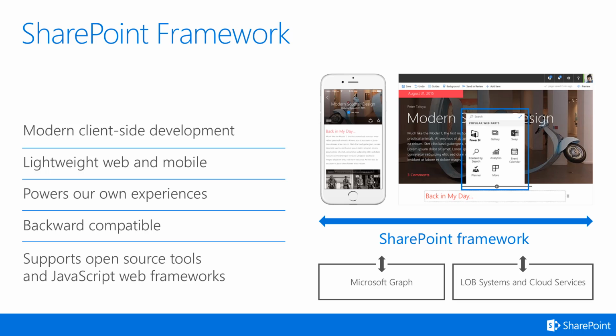It will be backward compatible, which means that whenever we release newer versions, we'll make sure that your existing customizations which have been developed on top of SharePoint Framework version 1.0, for example the GA version from February 2017, will keep on working in the future as well. And SharePoint Framework supports open source tools and JavaScript web frameworks. You can technically choose which framework you want to use by yourself. So it's up to you which of the frameworks you want to use.